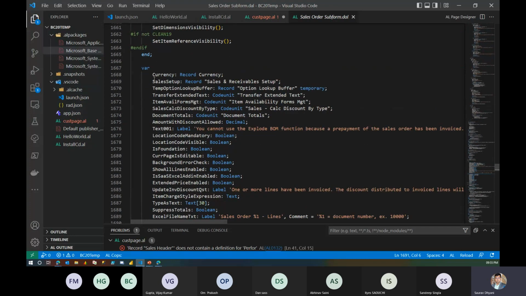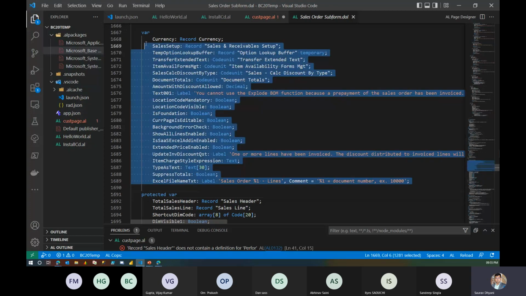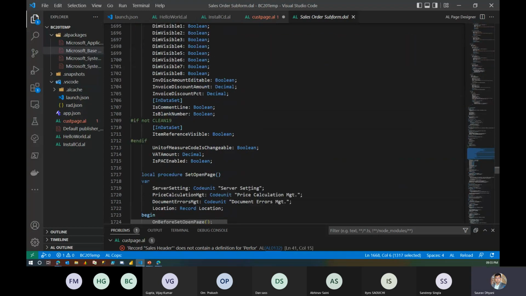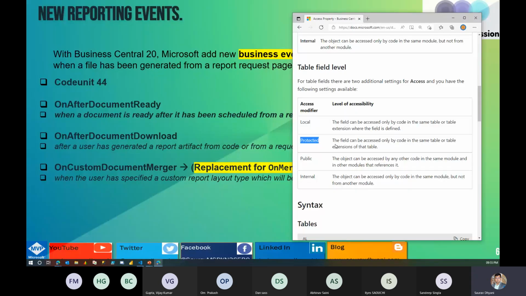So all these are variables, but if you create a page extension for the sales order subform, as Avinav said, you can't access these. But if required, you can actually access these because all these are tagged in the protected range. So when you create a page extension, any variable or method, or procedures, if they are tagged protected, then you can actually call them from the extension object that you're creating.